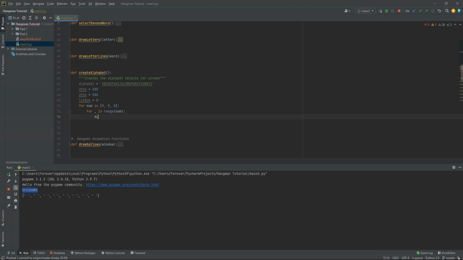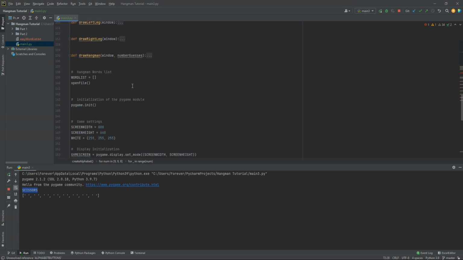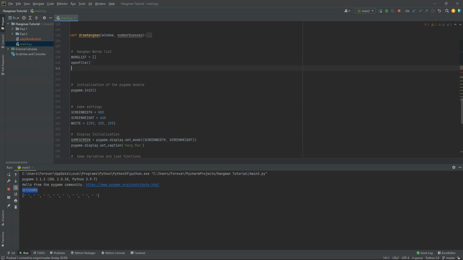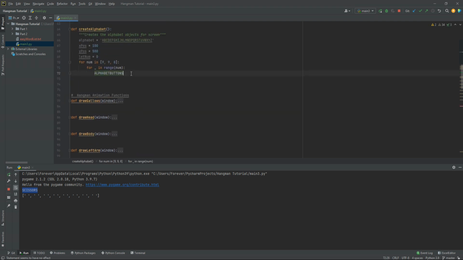Now we're going to go alphabet buttons, which is a list that we have not created yet. So let's go down to our lists, word list, open file. Alphabet buttons is equal to an empty list. So in alphabet buttons dot append, and then we're going to create the button. And the arguments we need are the X pos, the Y pos, which we've just created here.